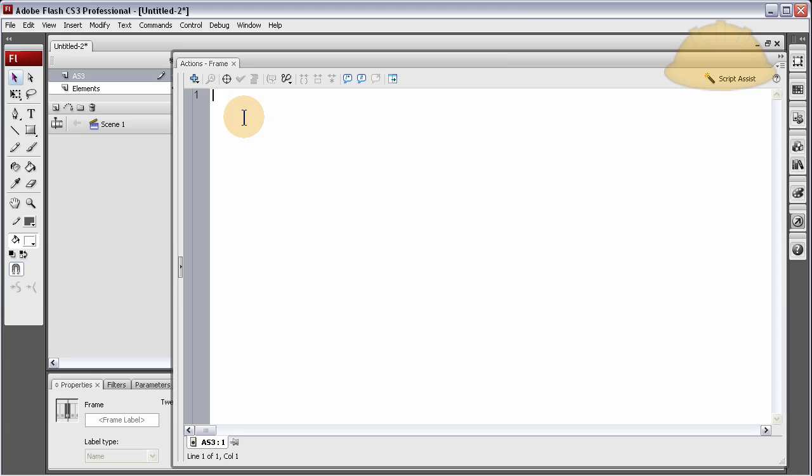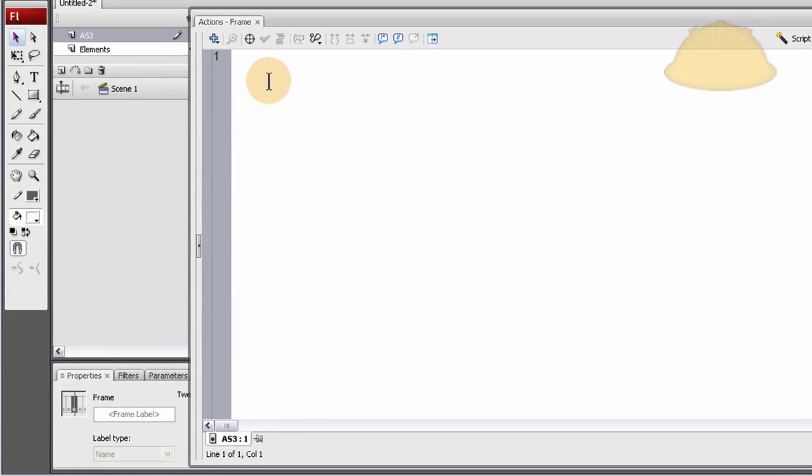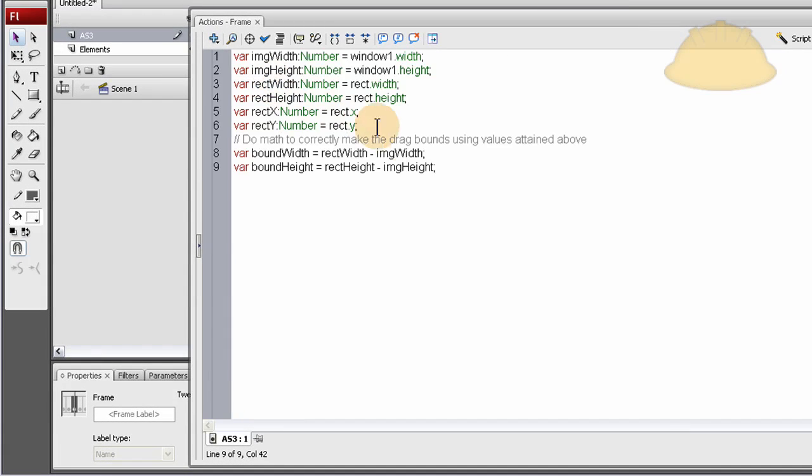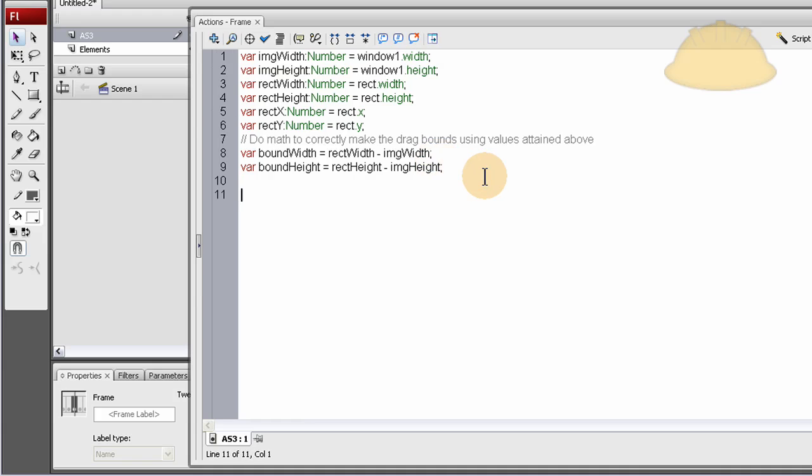And everything has an instance name. Now I'm going to pop in a few lines here, and I'm going to explain them. Then we'll scratch code the rest by hand. Now what we have here is we're declaring variables, and these are all number variables, lines 1 through 6. We want to attain some numbers. So the first one we're attaining is the image width, and that's window 1.